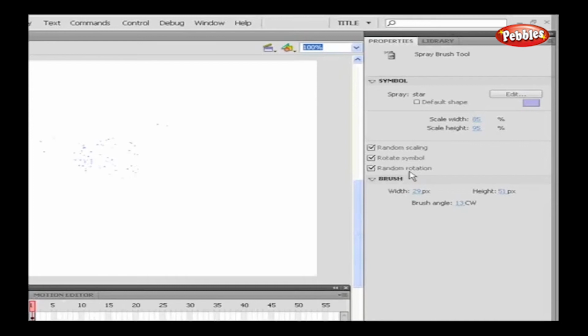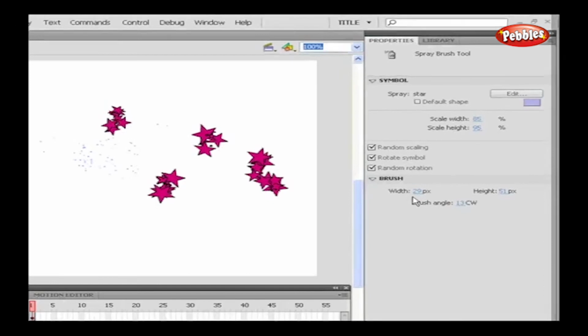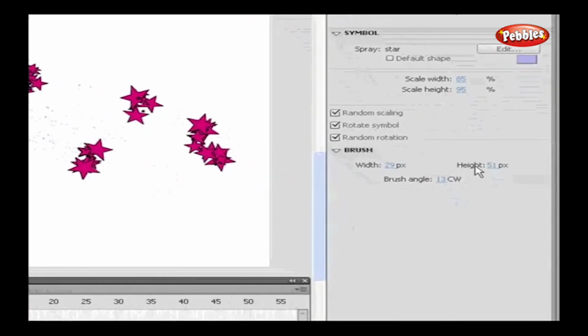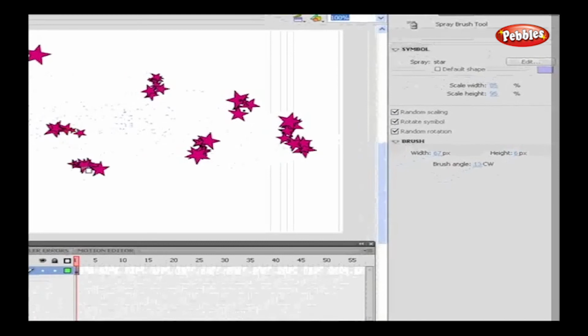Now just spray the brush on the stage and see the effects. Wow, it's displaying our pattern. Next, Brush Width will show you how many dots or patterns must be emitted horizontally, and Height will show you how many dots or patterns must be emitted vertically. Just increase or decrease by clicking and dragging our mouse. Now spray, and we can see the difference. That's the Spray Brush tool.